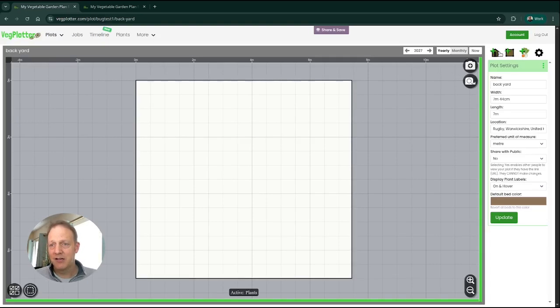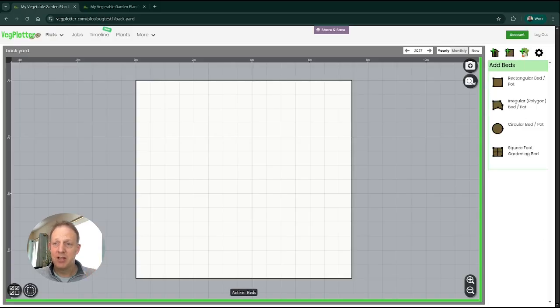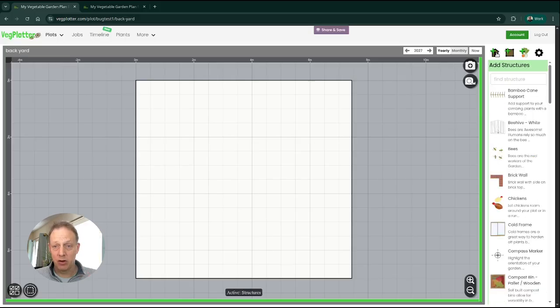The second thing is how to add items. We have 3 types of item in VegPlotter, and 3 menus that are associated with each. So we have structures. Add structures. That is anything that's not a bed or a plant. So that can be sheds, pole supports, it could be patios, it could be ground coverings, it can be paths.